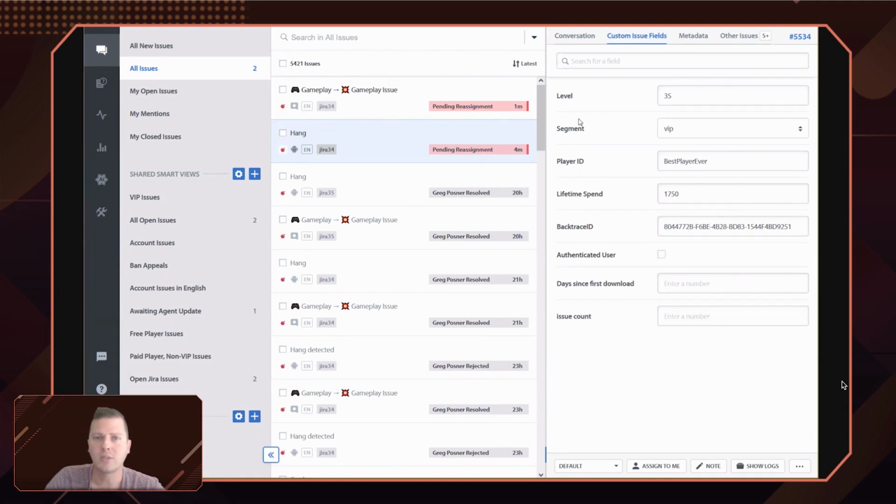And then I also have the idea of custom issues. So who is this user to me, to my game? What level were they on? What segment are they in? What was their player ID? How much money have they spent in app?